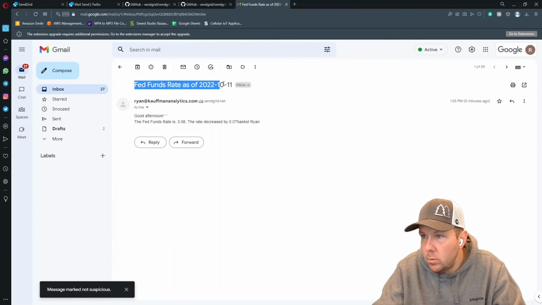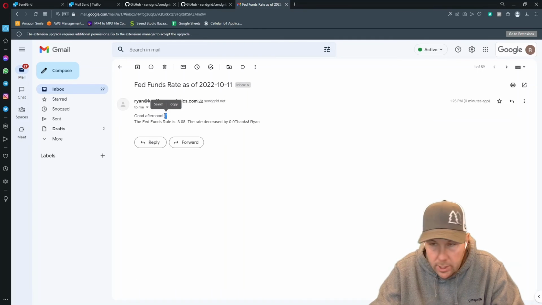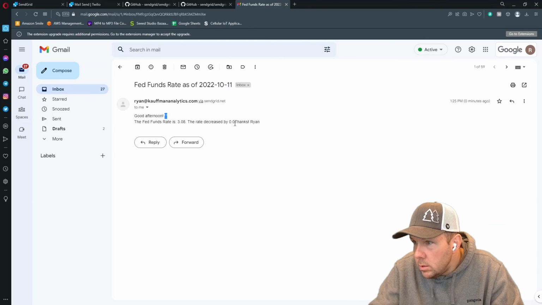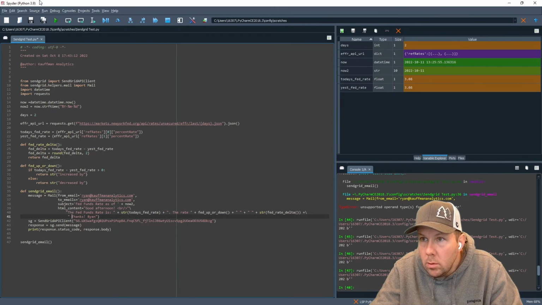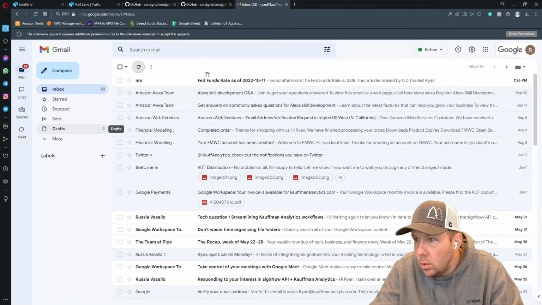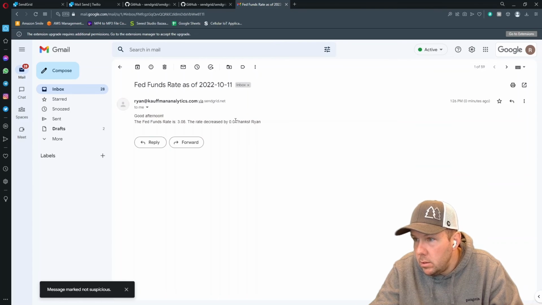We have an email with the Fed funds rate as of the date. Good afternoon. The Fed funds rate is 3.08. The rate decreased by nothing. Thanks, Ryan. We can kind of change this around and tighten up the logic, make it look a little bit cleaner here. Put a space here. Make it look a little neater. There we go. All right, yeah, it looks a little neater.